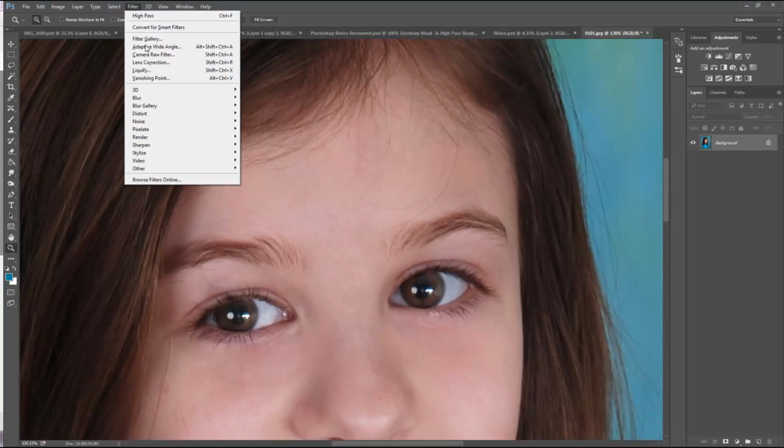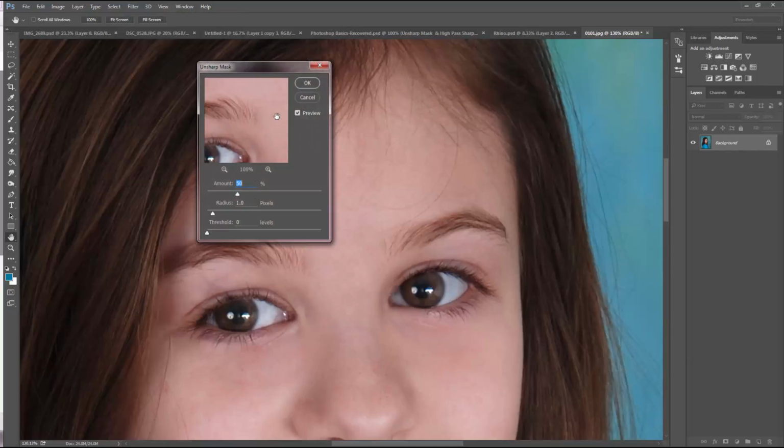Now we just need to go up to Filter, Sharpen, and choose Unsharp Mask. As you can see, there's a lot of additional options in this Sharpen filter. I only want to talk about the Unsharp Mask though. So we're going to click that, and we can come over here and zoom in on the eye and see the eye as well, and we can toggle on and off the preview.